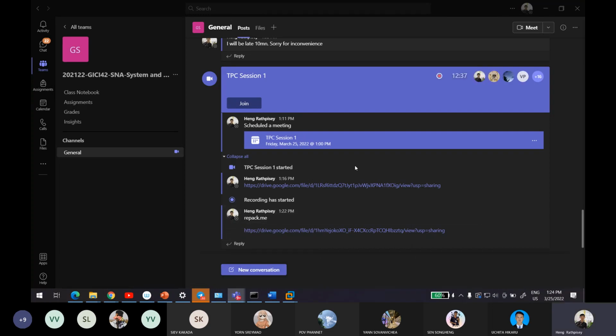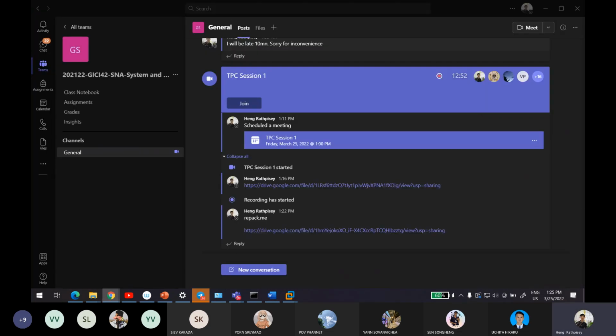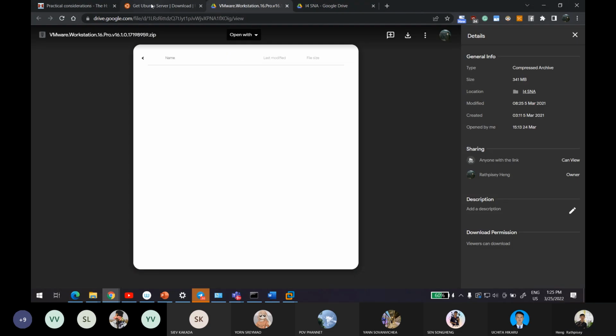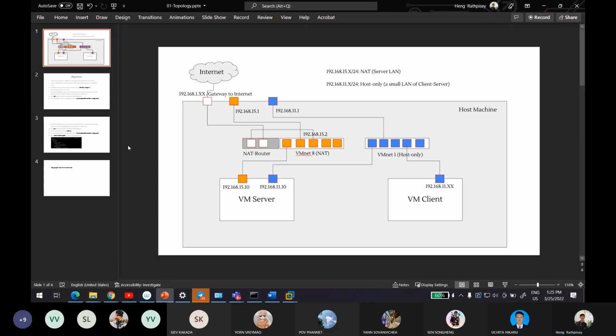Okay, so download the VMware Workstation or VirtualBox or Fusion first, and then install, and then you need to download Ubuntu server. Okay, after that, we will try to set up our environment, our lab.